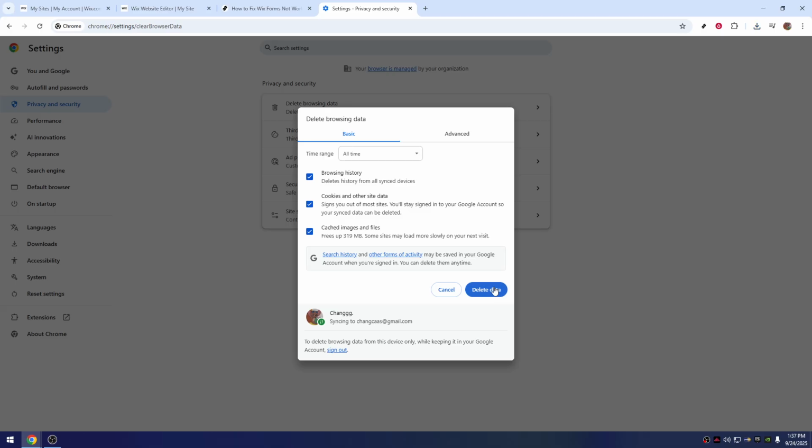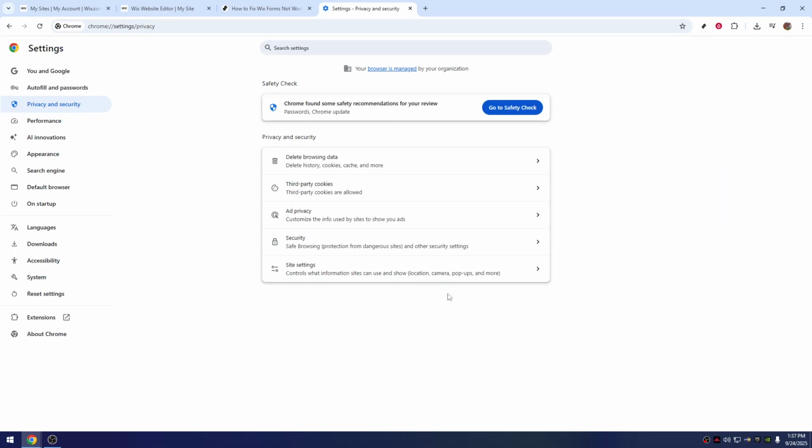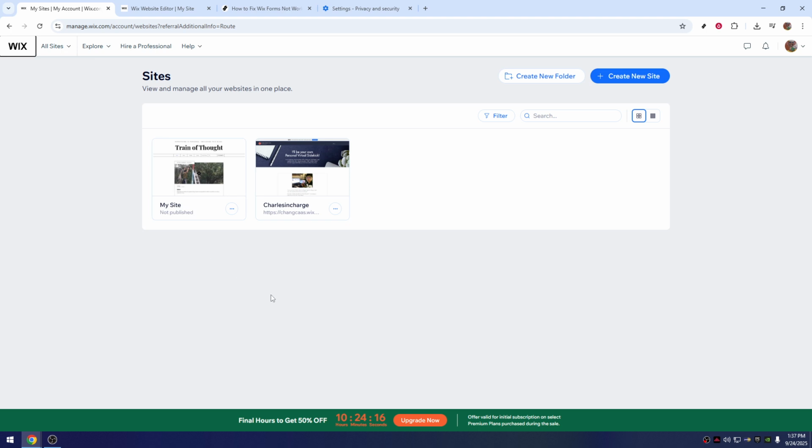It might feel a bit counterintuitive to clear all this data, but it's a crucial step in eliminating potential sources of problems. Keep in mind that clearing cookies will log you out of most websites, so make sure to save any important login information before proceeding. After you've successfully cleared your cache and cookies, it's time to test if the problem with your Wix forms persists. Return to your Wix site and try to access your form once again. Check if you can now submit responses or if the email notifications are being sent correctly as expected.